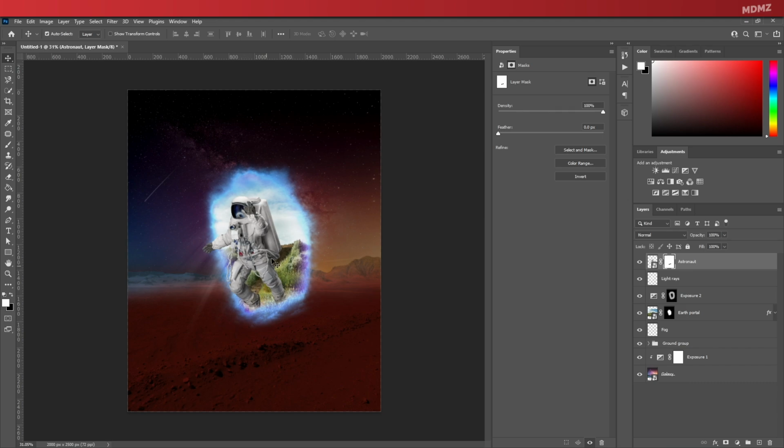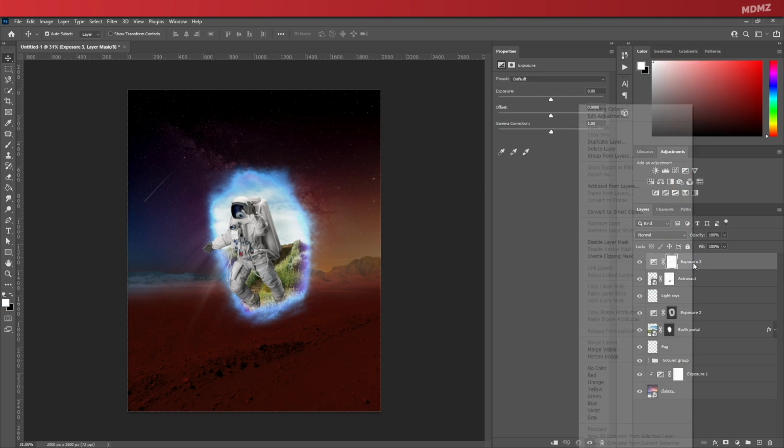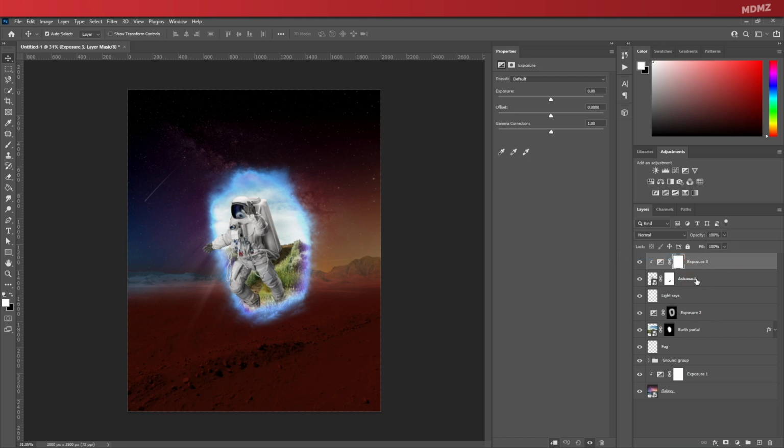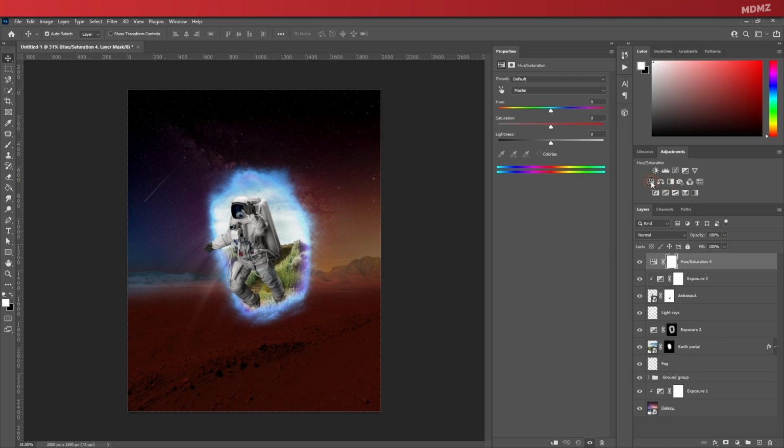Cool, that was easy. Next thing I want to do is make sure the astronaut fits in properly within the scene in terms of colors. So let's create a new exposure layer. Create clipping mask to make sure it only applies to the astronaut layer. And I want to adjust the gamma a bit here. Next, let's add a new hue saturation layer. Create clipping mask. Enable colorize.